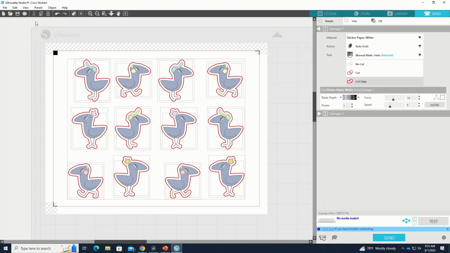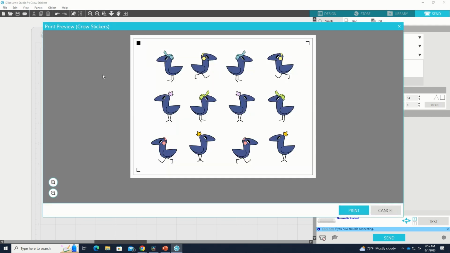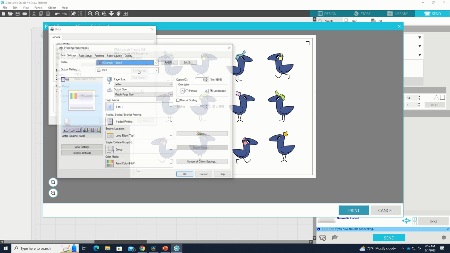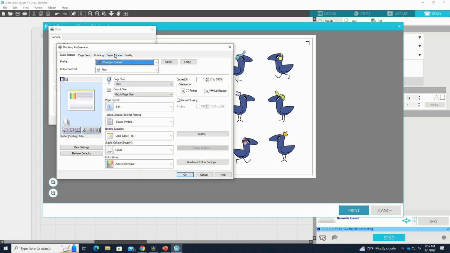Now we're going to click on the printer icon in the top left. This will pull up the print preview, which all looks good. To get to the more specific settings, click Print. Make sure you have the right printer selected first and foremost. Then click on Preferences. Go to the Paper Source tab and make sure the drawer selected is the drawer you loaded your sticker paper into.